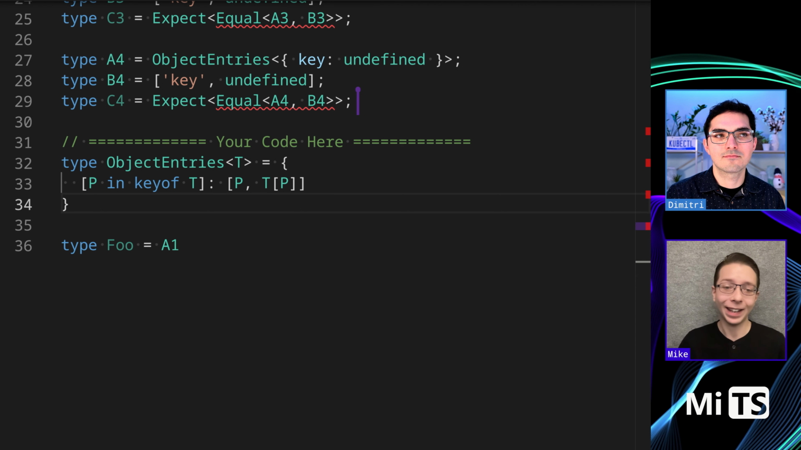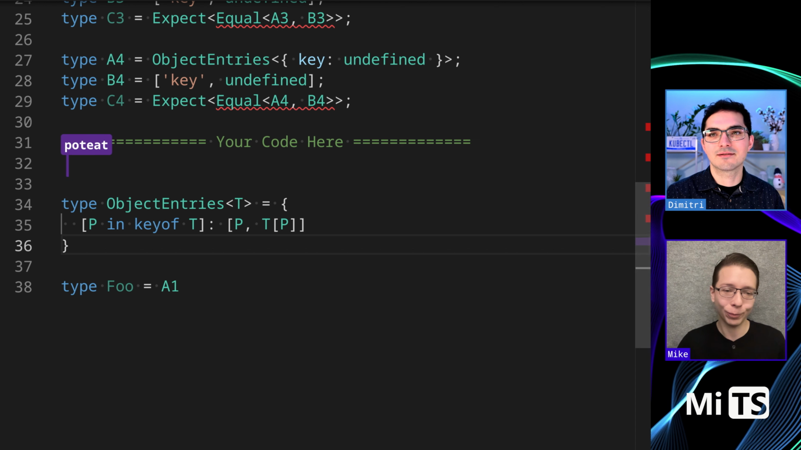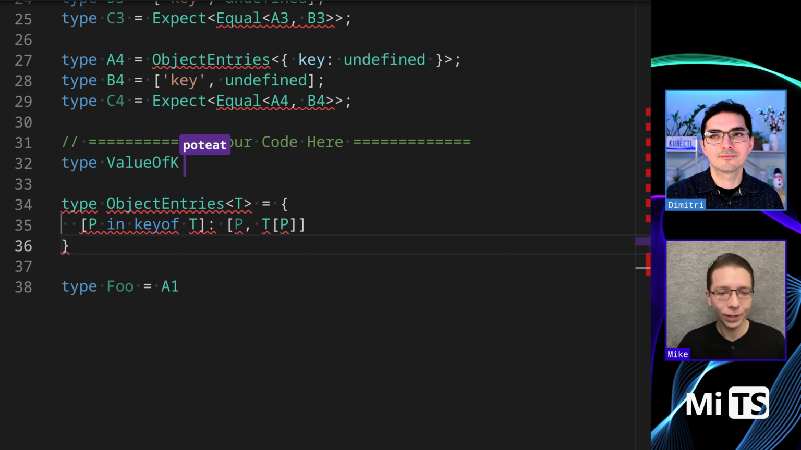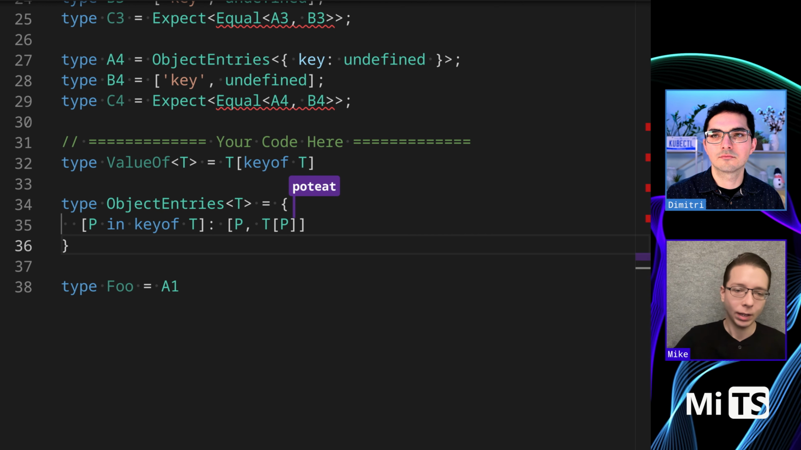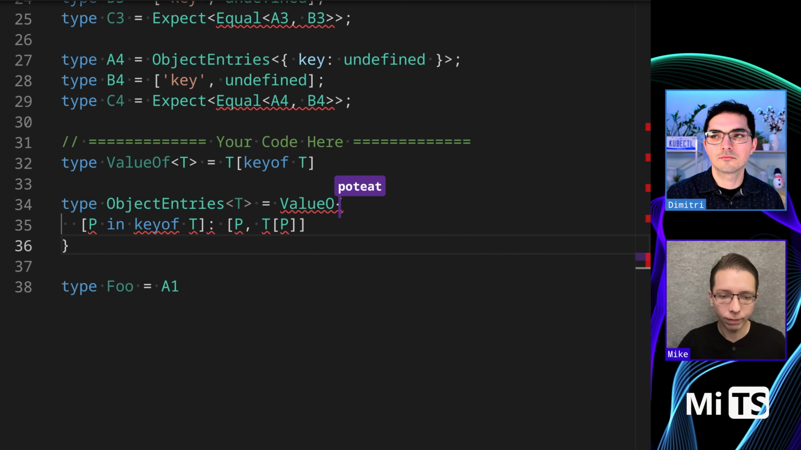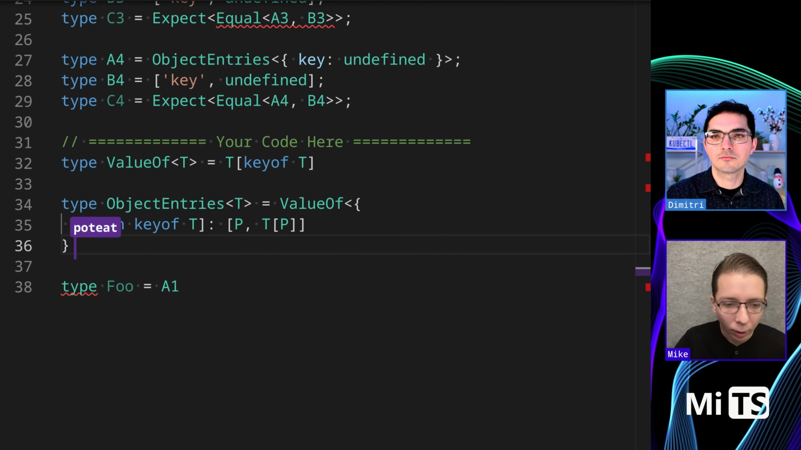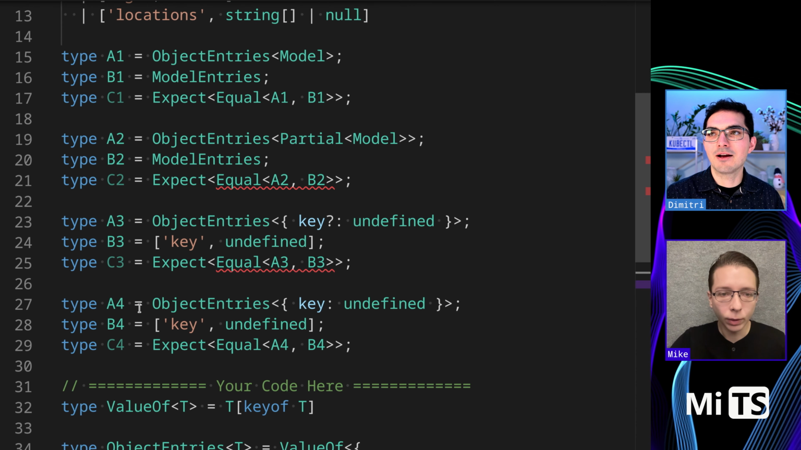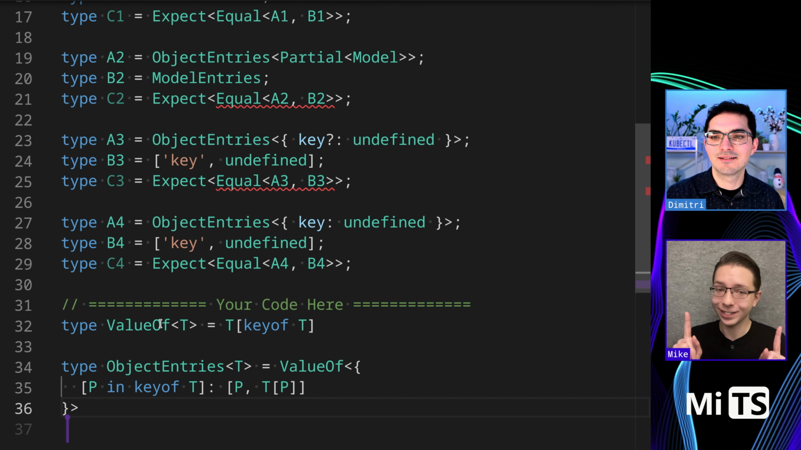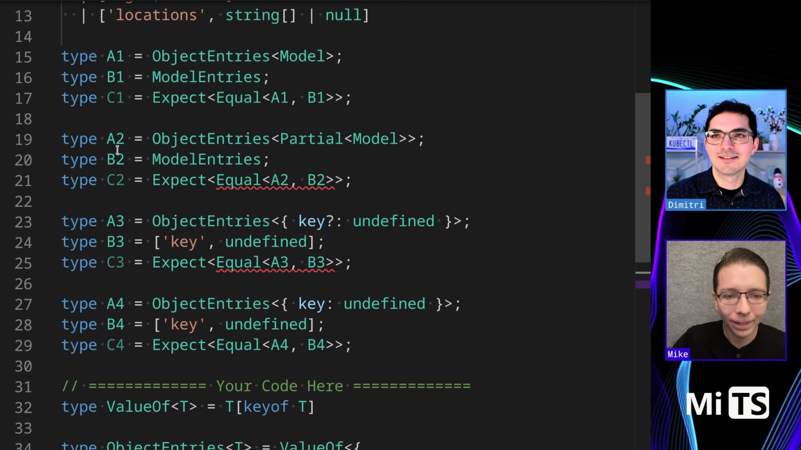I like utility types. So please, yeah, let's do it. ValueOf of this is going to be T, and this is very simple. You use this all the time. Keyof T, and then I'm going to wrap all of this in ValueOf, and we can do whatever sort of syntax we want. Great. Almost all of the tests pass. Pass all the tests. Yeah. Well, not all of them. Yeah, not all of them.